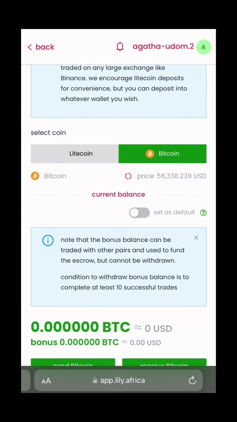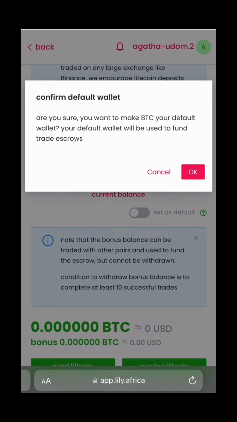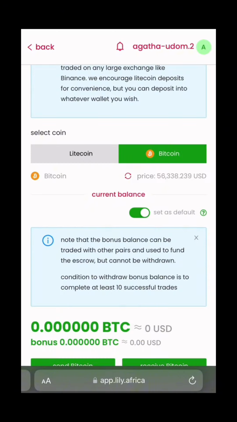So to set your Bitcoin wallet as a default wallet, you click on Bitcoin, then you click on set as default, then you click on OK to set your Bitcoin wallet as a default wallet.